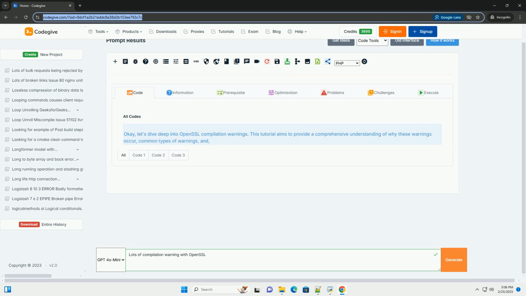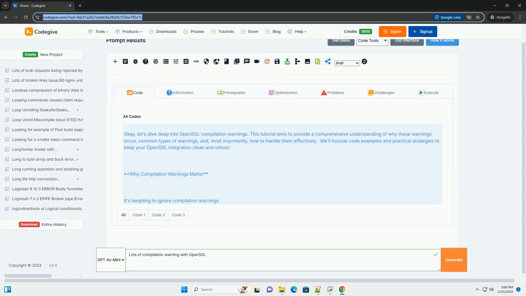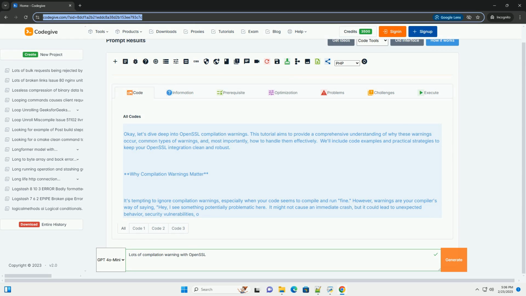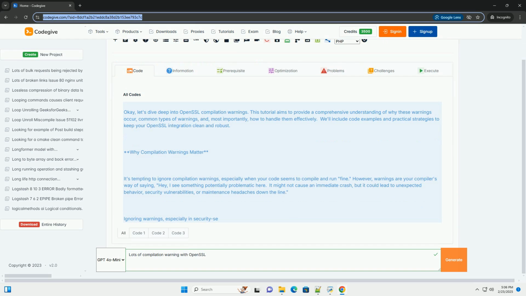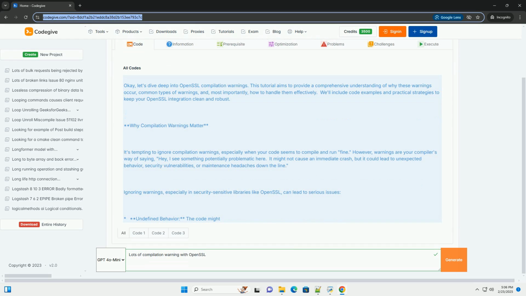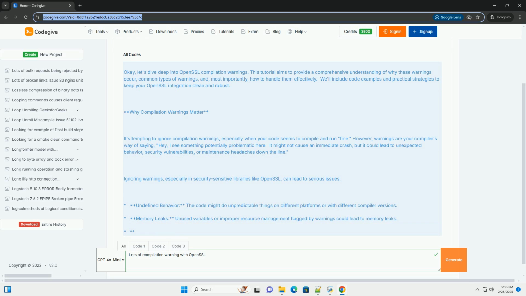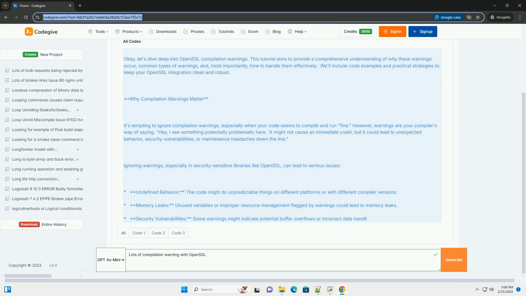OK, let's dive deep into OpenSSL compilation warnings. This tutorial aims to provide a comprehensive understanding of why these warnings occur, common types of warnings, and, most importantly, how to handle them effectively. We'll include code examples and practical strategies to keep your OpenSSL integration clean and robust.